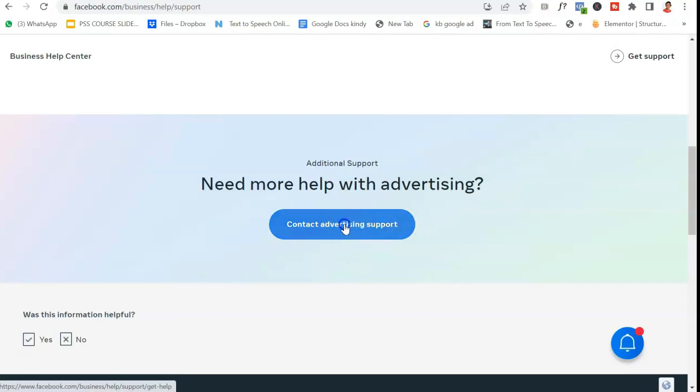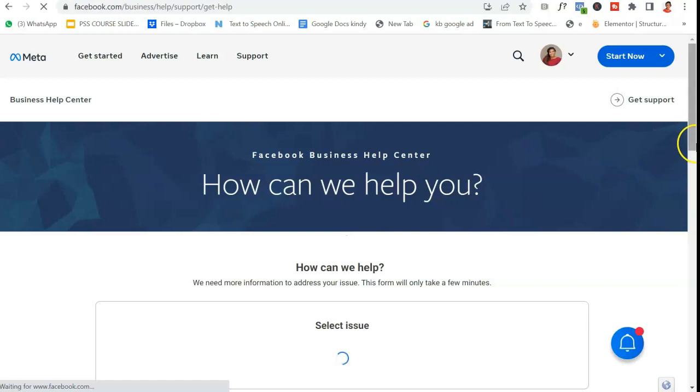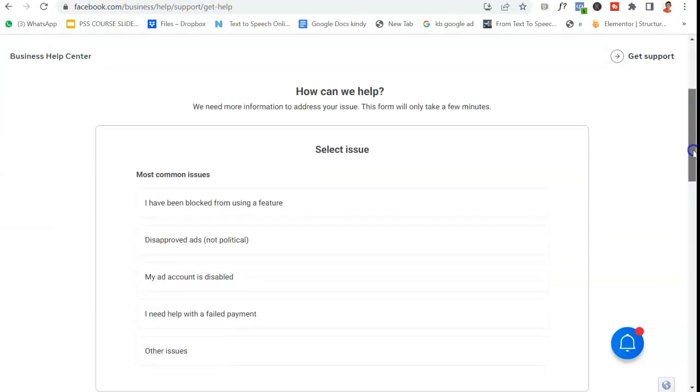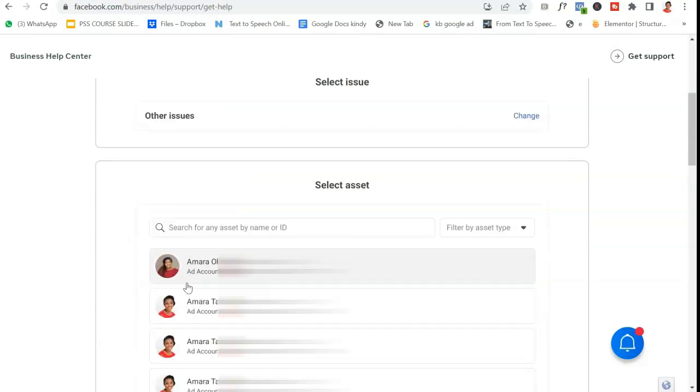Okay, so click on contact advertising support. Then it will now load this page that says Facebook Business Help Center. How can we help you? I told you they want to help you. So you'll now click to see the common issues that they typically handle. One says, I've been blocked from using a feature, disapproved ads, my ad account is disabled, I need help with a failed payment. So if none of this is the issue that you have, you can click on other issues.